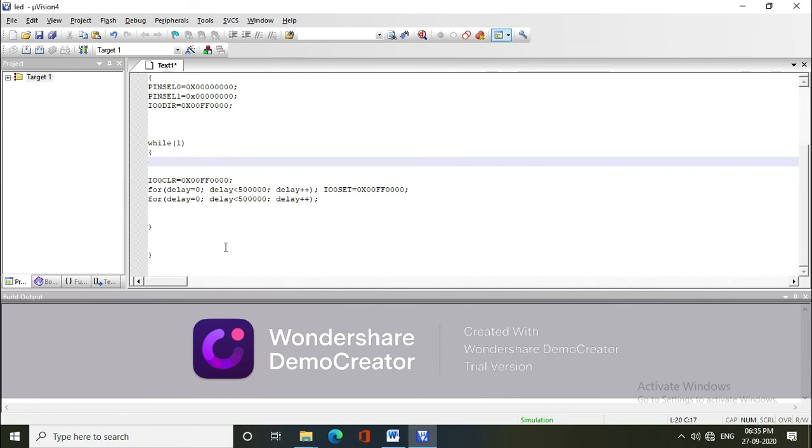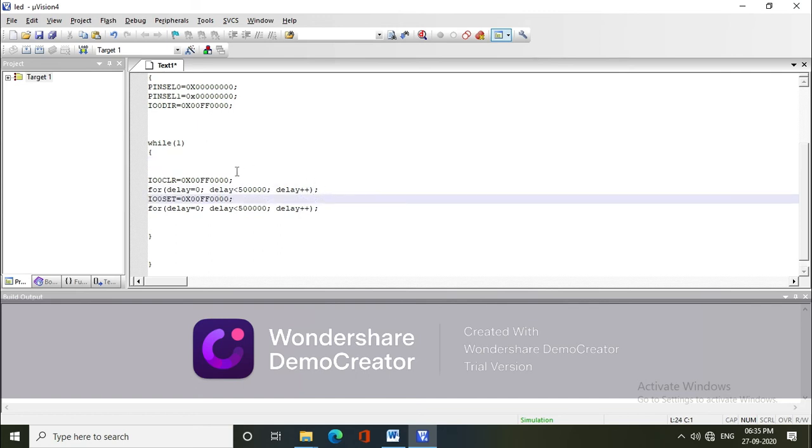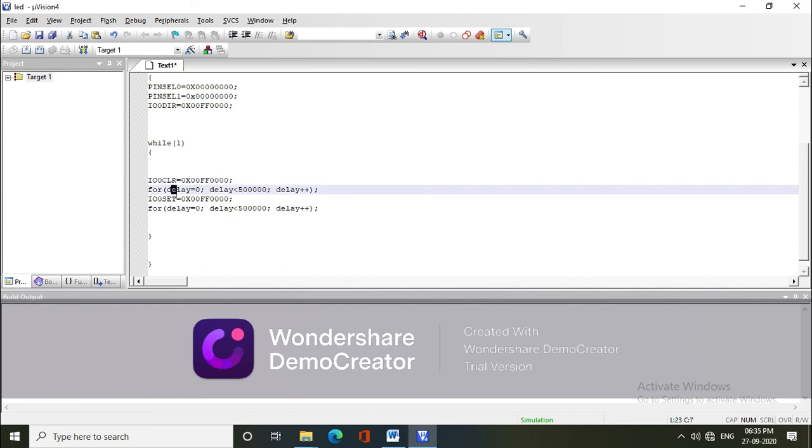Next is the input output direction. Input output direction is used to select whether particular pins will function as input pins or output pins. So port 0 pins will be selected here. Next you can see there is a while loop, as we are going to blink a group of 8 LEDs with some delay one after the other. What we will do here is you can see IOCLR. Here we will first clear the pins.